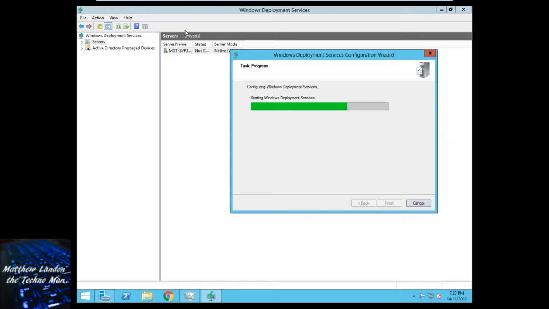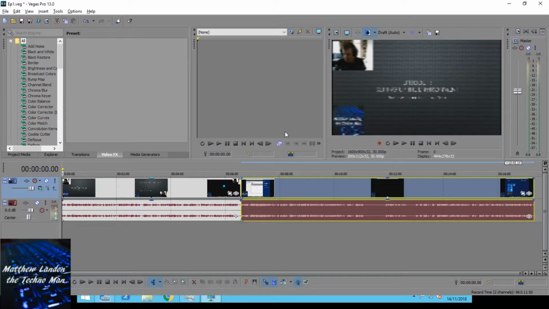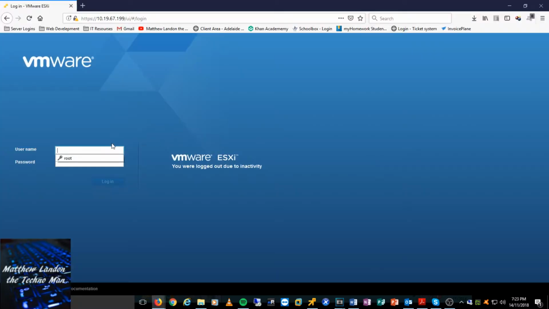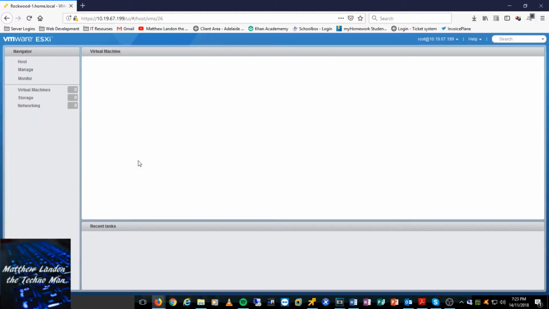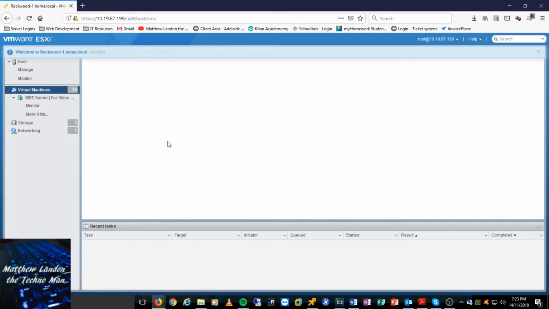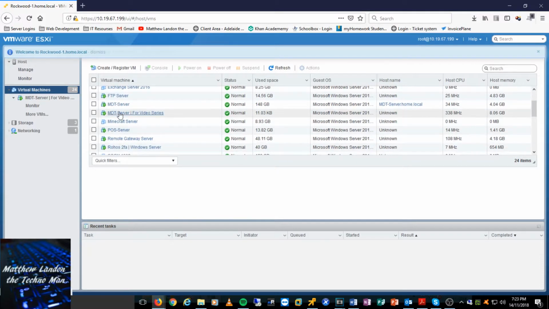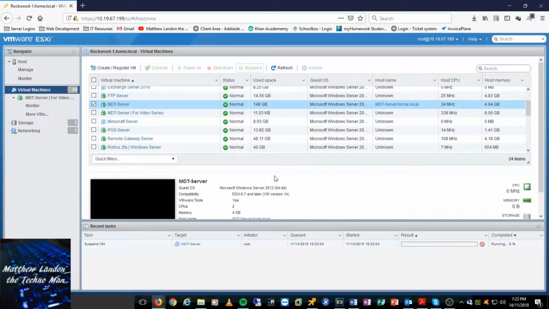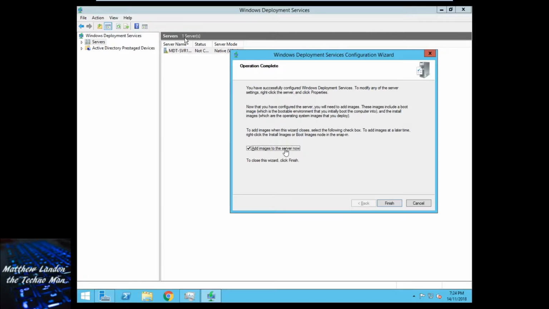And while we're at it, I'm going to shut down the other server, because otherwise they'll interfere with each other, which I don't want happening. So we'll go into my ESXi console, we'll go to my virtual machines, and I'll see if I can find it. Here we go, I'm just going to suspend that. Okay, that's doing that. And go back to the MDT server.